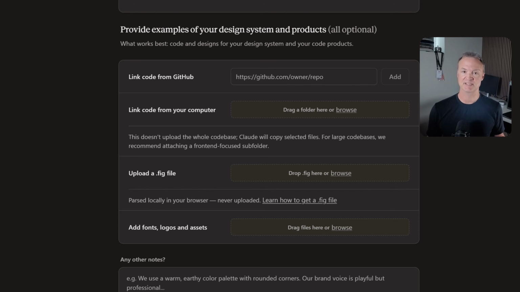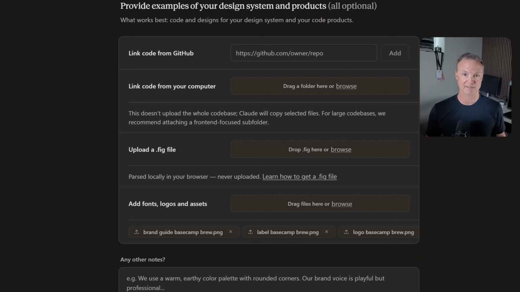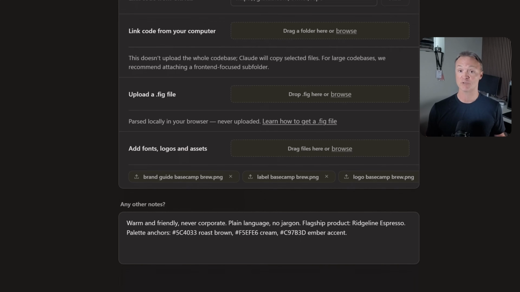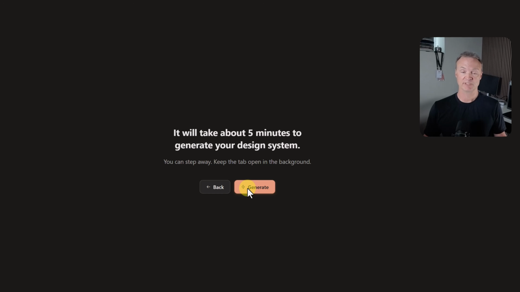And here's a tip straight from Anthropic's own guidance. Real examples beat specs. So a finished design that looks like your brand tells Claude more than a color palette alone. So last, the notes box. So warm and friendly, never corporate, flagship product, Ridgeline Espresso. Now remember how the flyer had no real imagery because we gave it none. This is your fix. Once your logo and assets live in the design system, Claude designs with them every time automatically. Then continue, and we'll give it a few minutes.